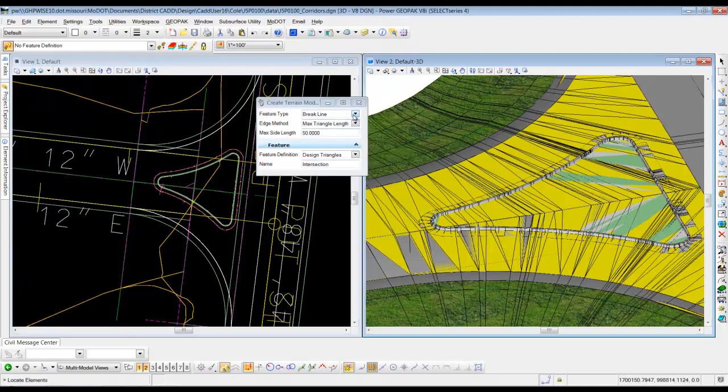Okay, in this one, you can still do break line if you wanted to, but I find that boundary works really well for this one. So we're going to do boundary on this one. Our max triangle length, we really want this one to be tight. We don't want it to go outside of that back of curb at all. So we're going to make that 10 max triangle length.